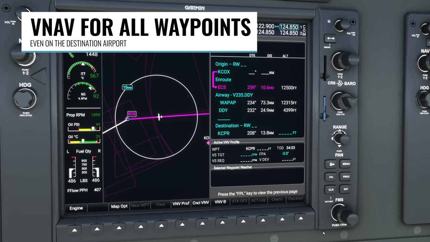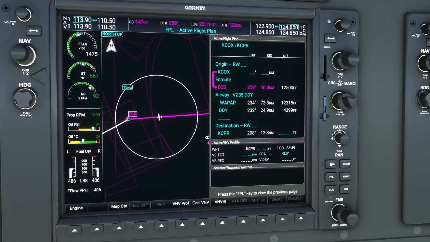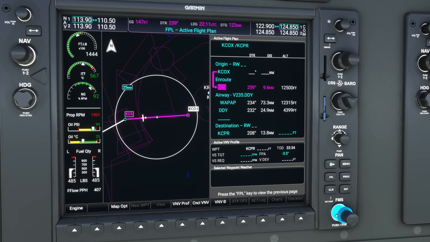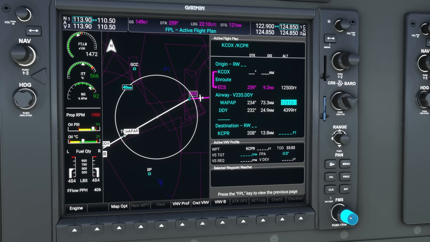Next up, let's look at VNAV altitudes. Up until now, you were only able to edit an altitude in your flight plan if it was part of a procedure. But now, with the 1.0 update, you can edit every altitude in your flight plan, including the destination airport. So to edit an altitude, we just need to turn on the FMS cursor by pushing the inner FMS knob, use the outer knob to select an altitude, and then once you have the altitude that you want to designate for VNAV highlighted, use the inner knob to enter edit mode.